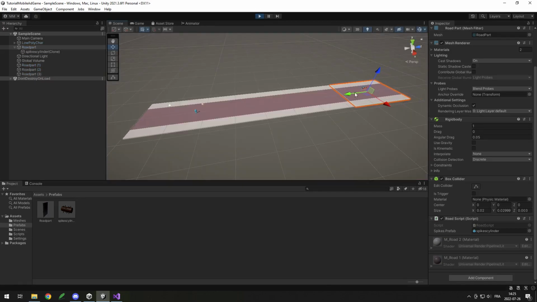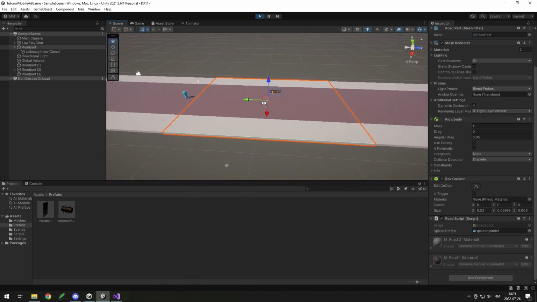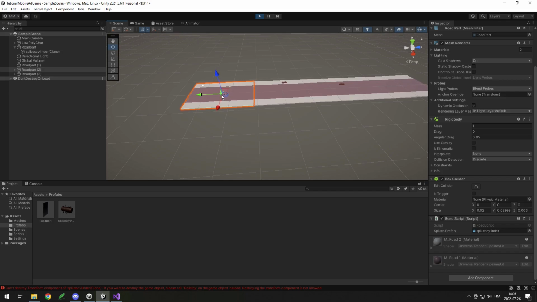So now if I play, they should be able to spawn cylinders. Oh, you can see my cylinder just spawned here. Let's see if this one spawns one. No, so it's a 50% chance. But you can see the angle is not right, it's flat on the ground, so we need to fix that. Now let's see if when the road reaches the end, it deletes it.